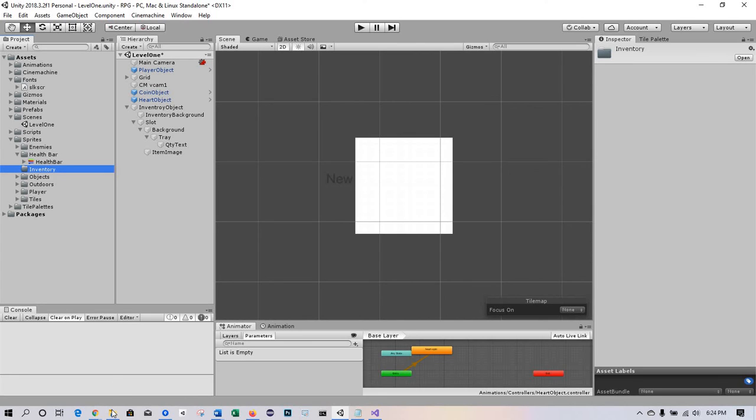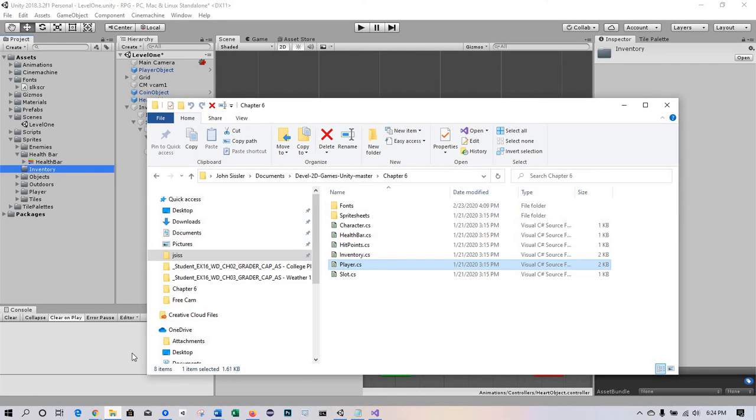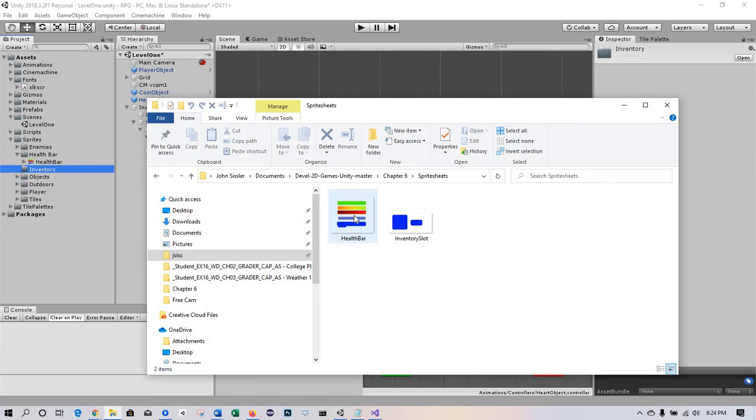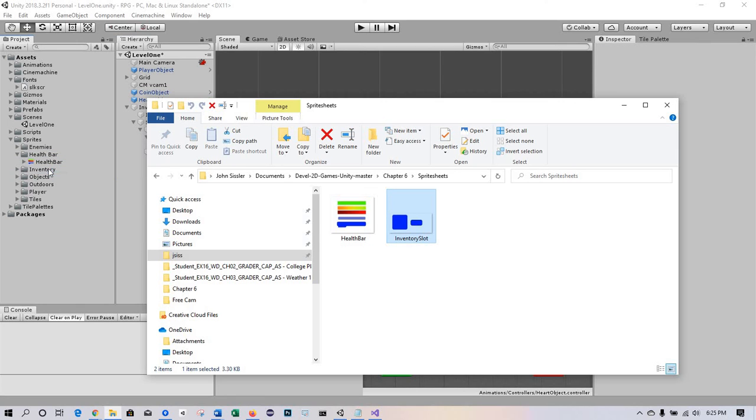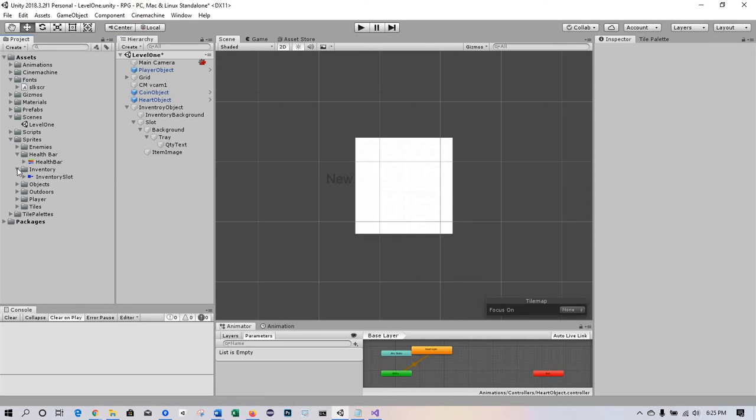So using File Explorer, go to our textbook resources for Chapter 6. Drill into sprite sheets, and we'll see inventory slot. Drag that over into our inventory folder under sprites. That looks good.